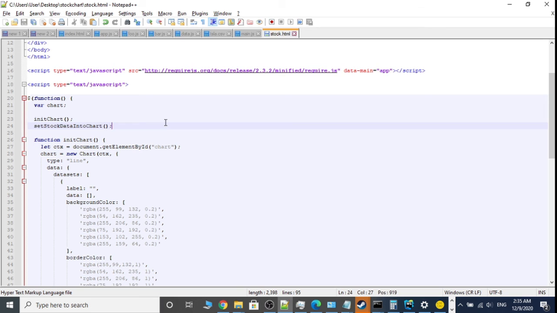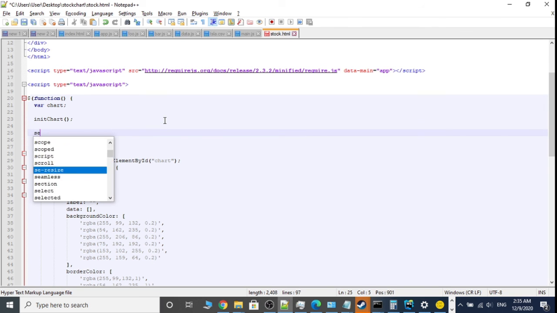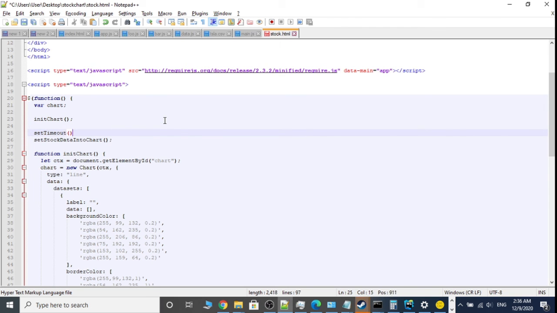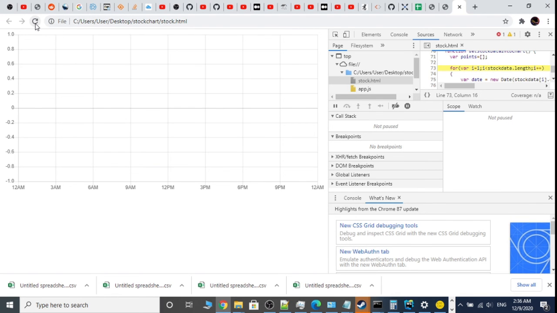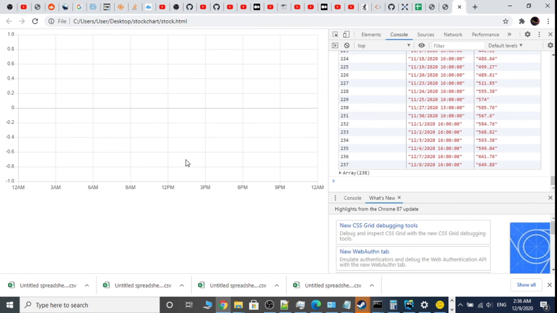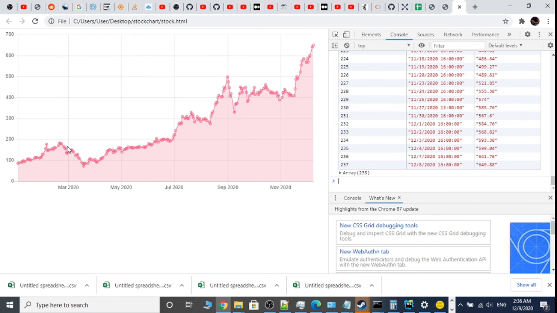To do that, we just need to use setTimeout. Okay, let's wait for 5 seconds. Execute it. 1, 2, 3, 4, 5. See, right now we have the stock data chart. Okay, hope you like this example.